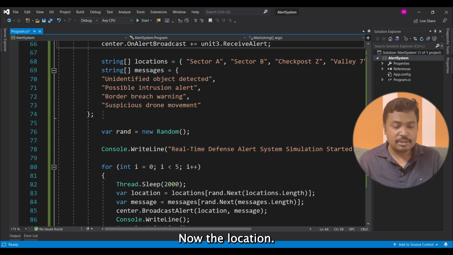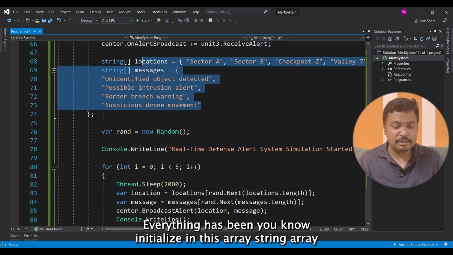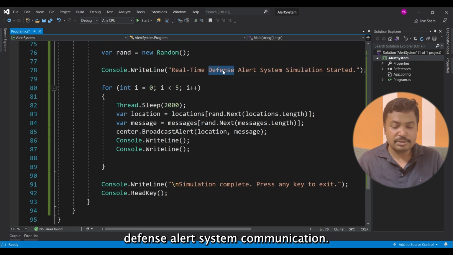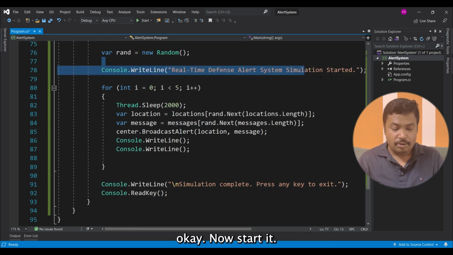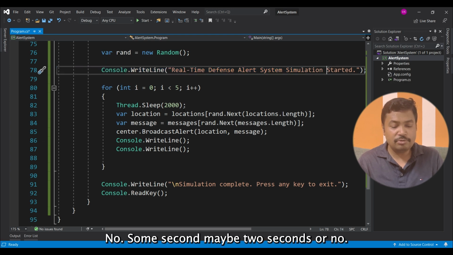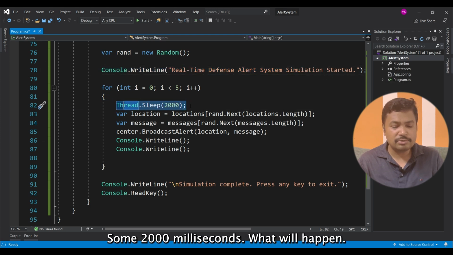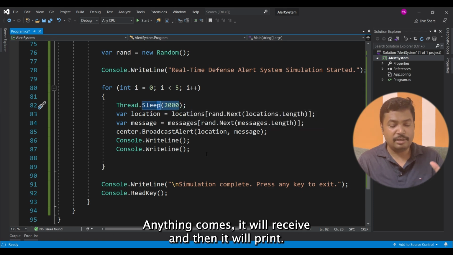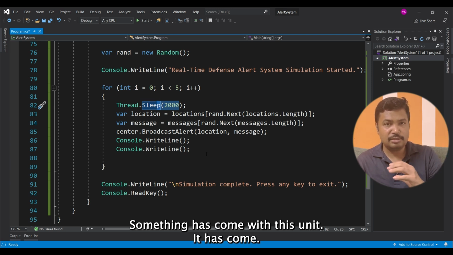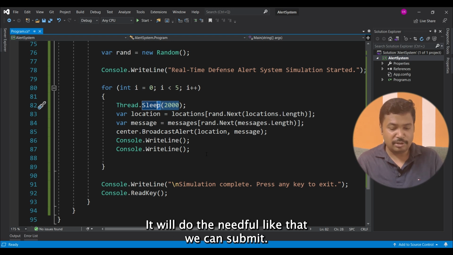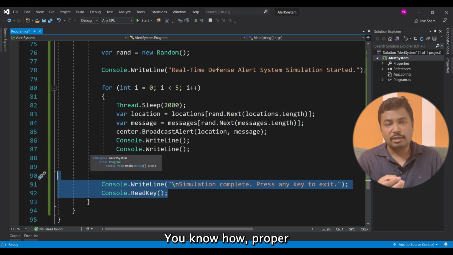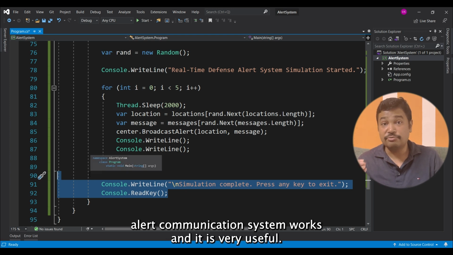Now the locations have all been initialized in this string array. We'll take one random value and we'll define the real-time defense alert system communication simulation. Now it has started. Every two seconds, or 2000 milliseconds, it will wait and then trigger. Anything that comes, it will receive and then print. Something has come with this unit, it will do the needful. This unit has come, it will do the needful. Like that we can simulate. So this is a very good example of how a proper alert communication system works, and it is very useful.